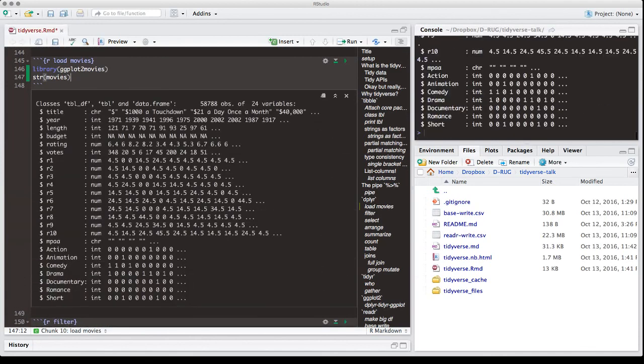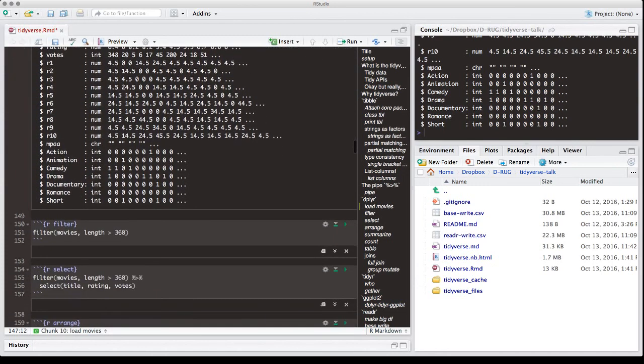So ggplot2 movies loads this data frame of 59,000 movies, the year they were released, their budget, their rating on IMDb, the number of votes they have on IMDb, some genre details and specifics of the distributions of the ratings.